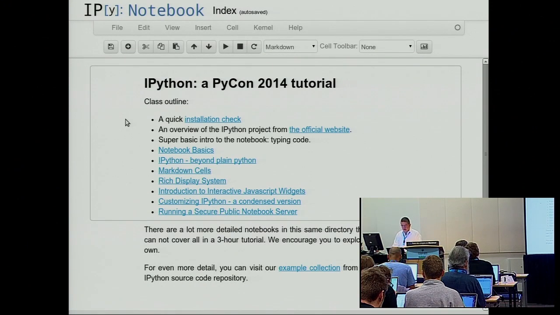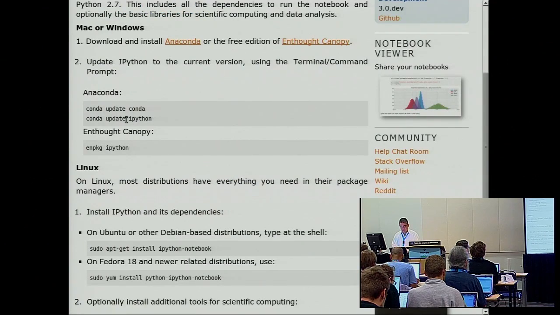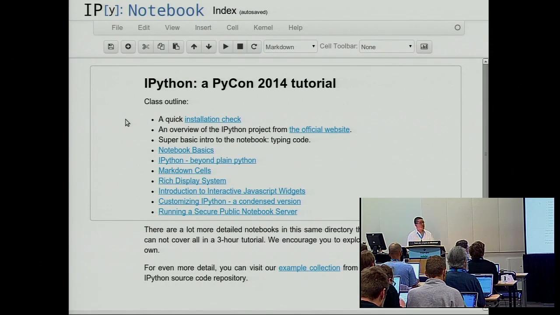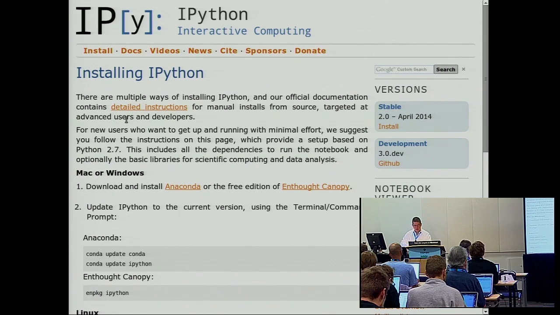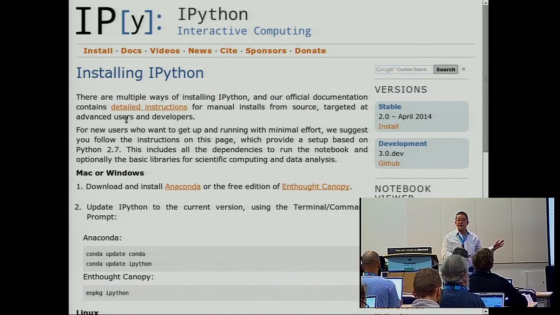Okay, so the first thing that was in the agenda on the index right here was a quick installation check, which is what we're doing for the first few minutes. Actually, now that I zoom this out, I don't see my watch. I'm going to put it right here so I can always see it. So, quick installation check. It seems like we're good.